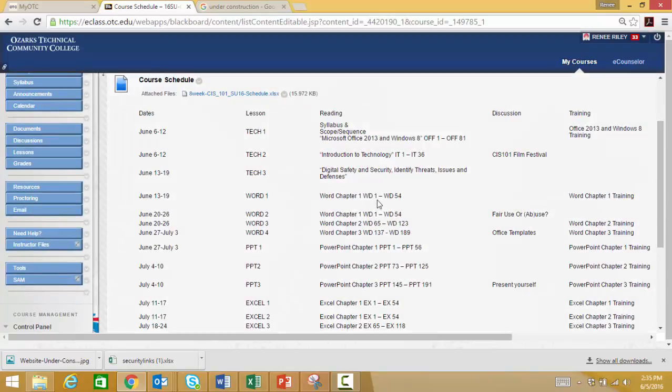Notice that for each week, you really have 2 lessons to accomplish, and for each lesson, you'll normally have some reading and 3 activities, either discussions, trainings, quizzes, exams, or some other sort of assignment or project. So 3 things to do at the beginning of the week and 3 things to do at the end of the week.